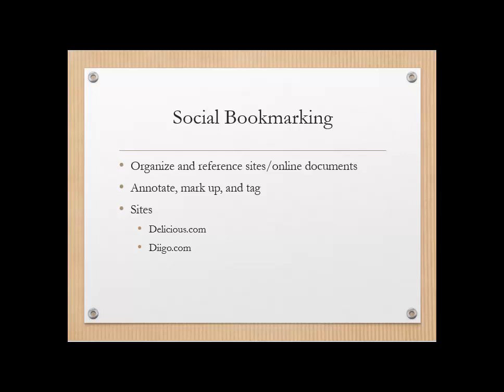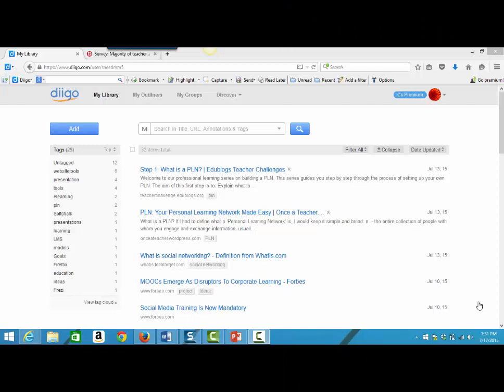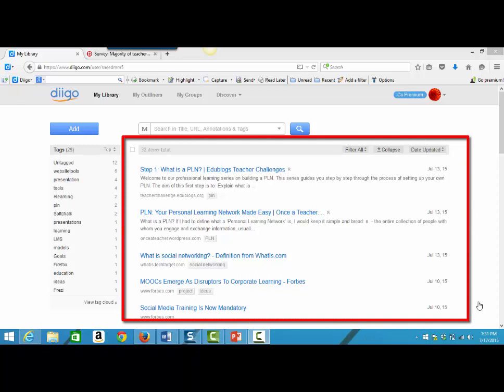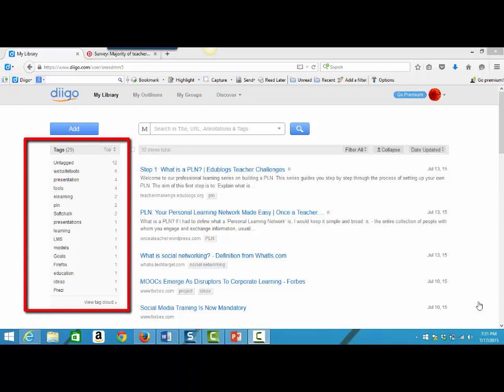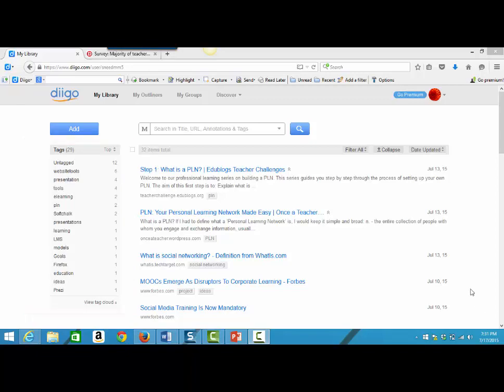Let's explore the Diigo platform. Here is my Diigo account page. In the center, I have my most recently bookmarked sites. On the left, I have a quick link box for my tags. So, what can this do for you?